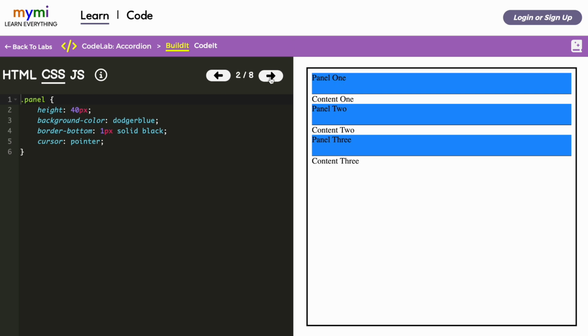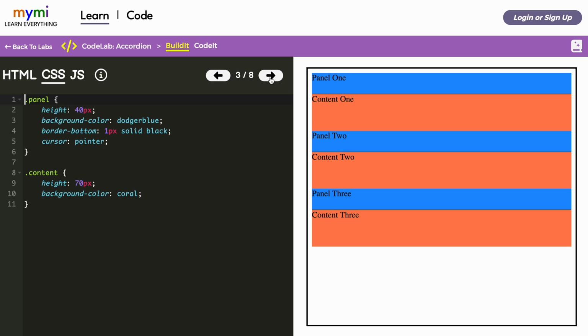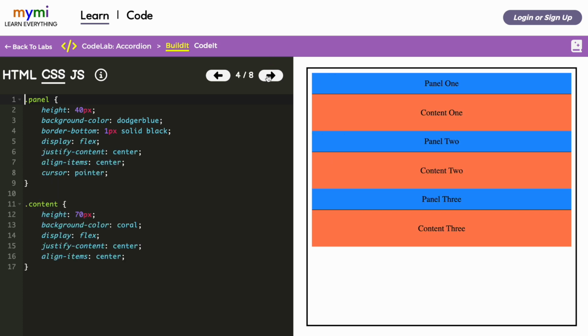Next, we'll style the content sections. We've just added a height and a background color on the content divs. The content divs have more height, so they're visually distinguishable from the panel divs. Now we're going to center the text of the panels and the content divs both horizontally and vertically using Flexbox.